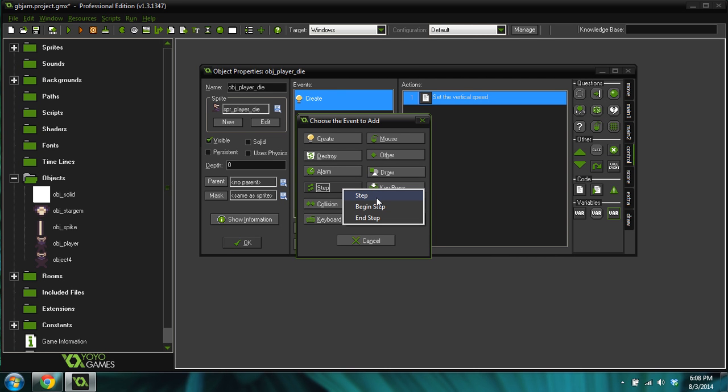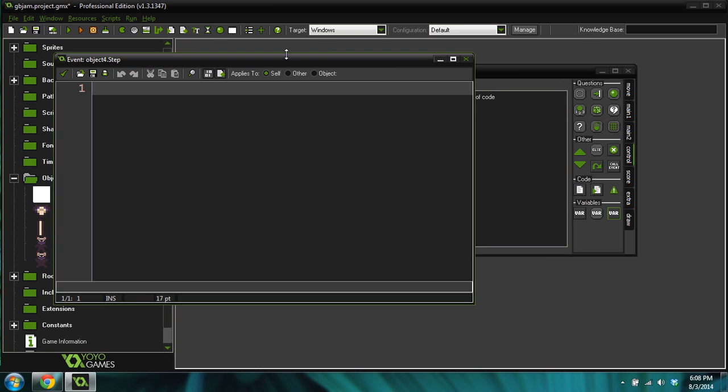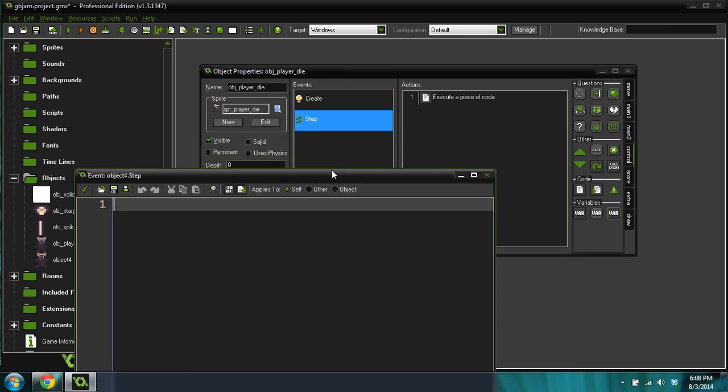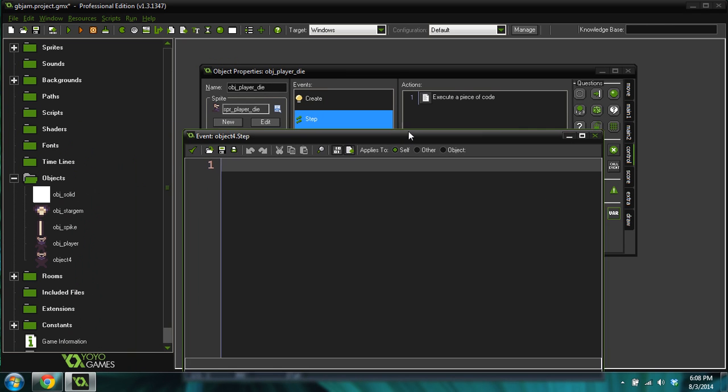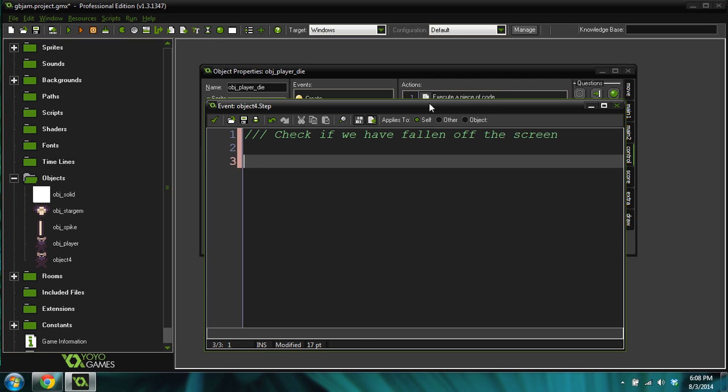I'm curious as to how this is going to work, so I'm going to try something. This might not work. Live coding here. I haven't planned any of this out yet. I haven't tried it, so I might be working down a rabbit hole. Let's see. Check if we have fallen off the screen. So we're just going to do if y is greater than room height plus, I want to add some to it. I'm going to do plus 64. Well, that's going to be, let's see. Let's do plus 32.